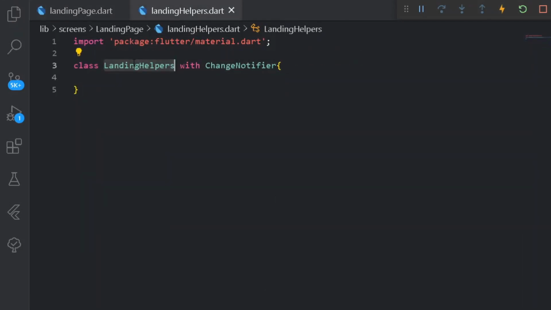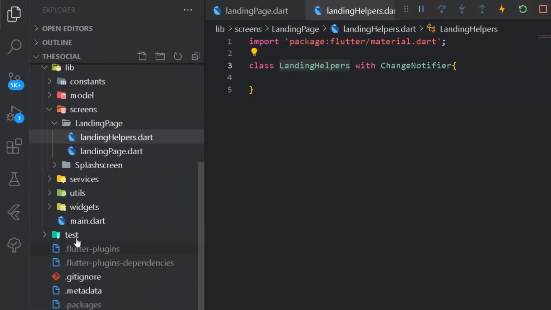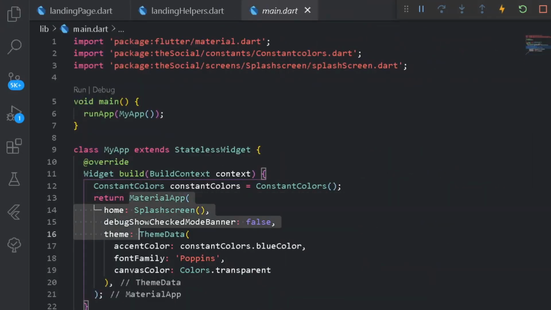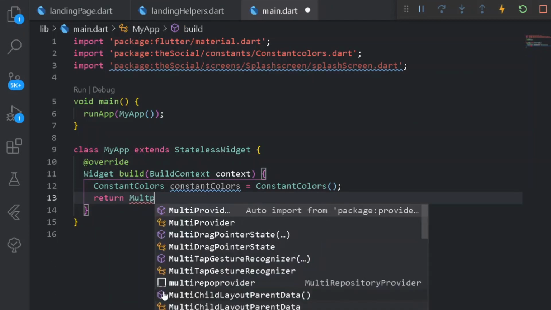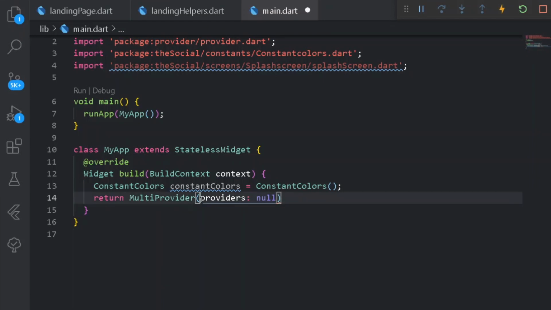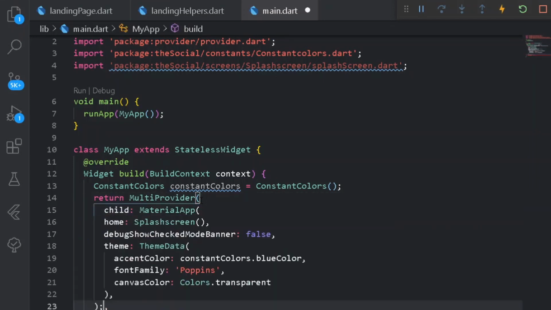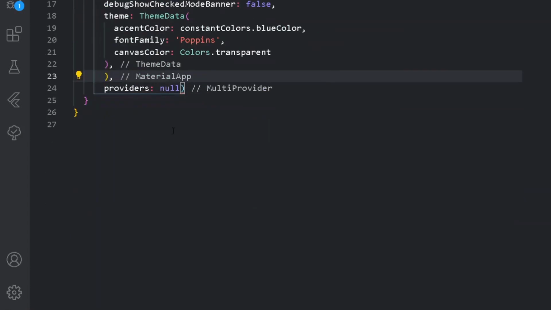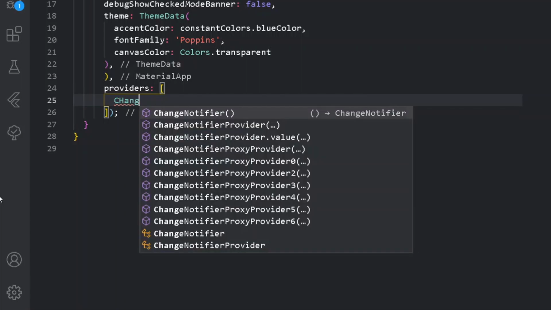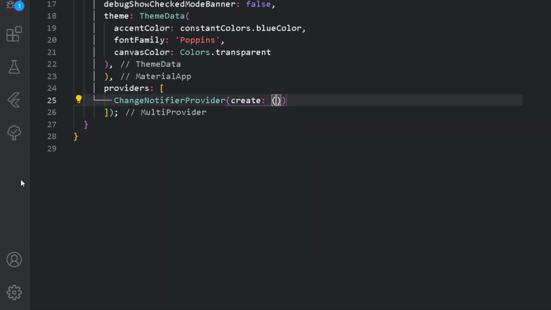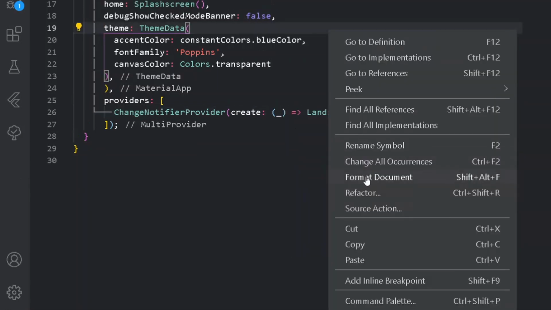So here we need to simply obligate the LandingHelpers under our main.dart file. For that, I'll be simply removing the entire material app from here, and instead of that, let's have a MultiProvider. So under our MultiProvider, first of all, let's have a child. Under our child, let's fetch our material app. Cool. So under our provider, we shall be having the list of all the providers available to us. For now, I'll be simply having a ChangeNotifierProvider, and for the create, it shall be taking an empty function and shall be simply referring to our first provider. Let's import it. Cool. Format document first.